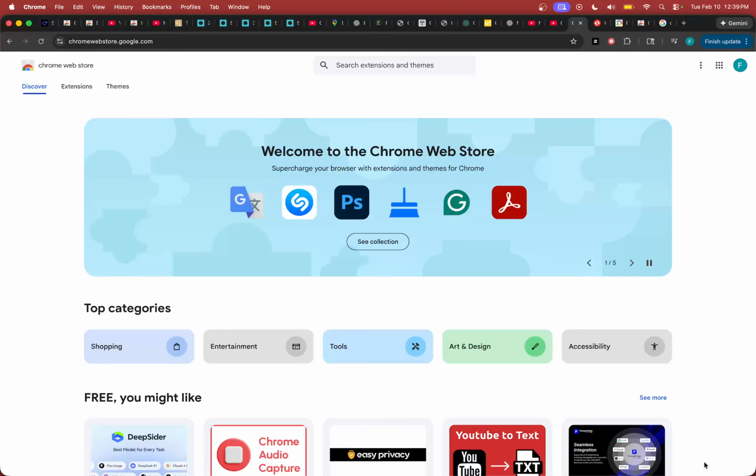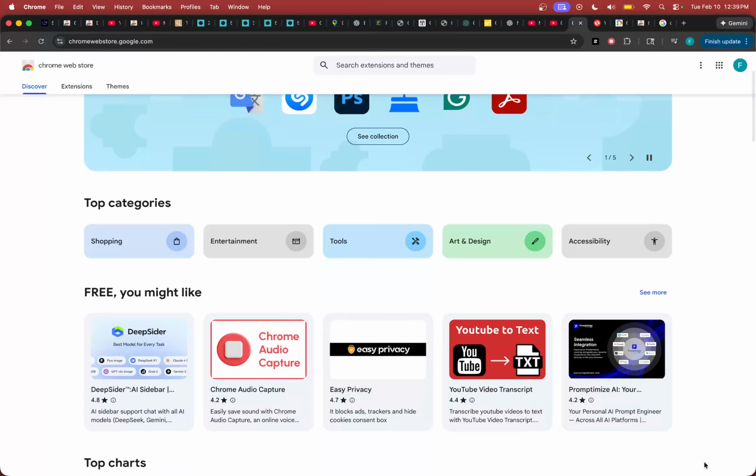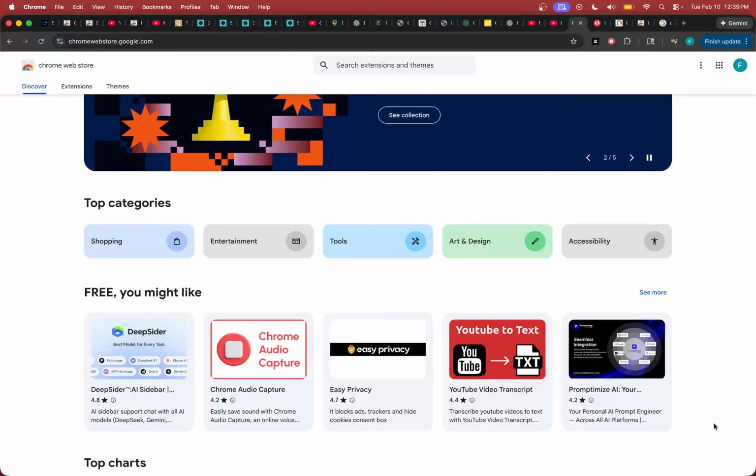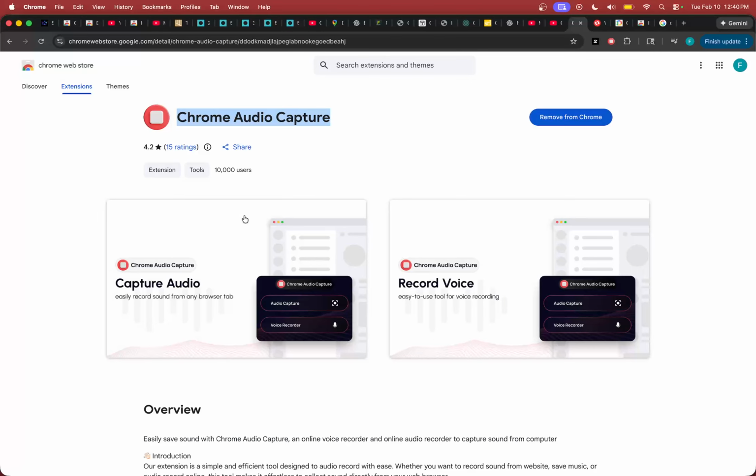Hey everyone, today I'm going to show you a Chrome extension that has over 10,000 users and makes money on a daily basis using the free model. How does that actually work and how does that actually make developers money? Let's go into it. So this Chrome extension right here is called the Chrome Audio Capture extension.